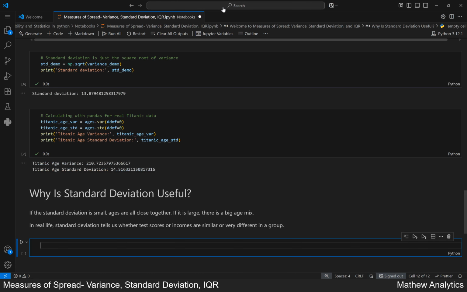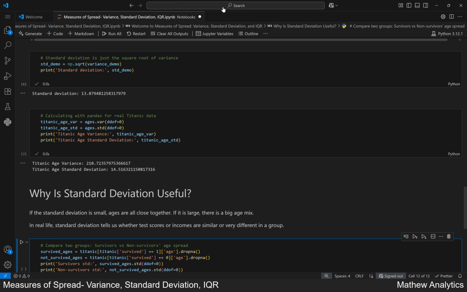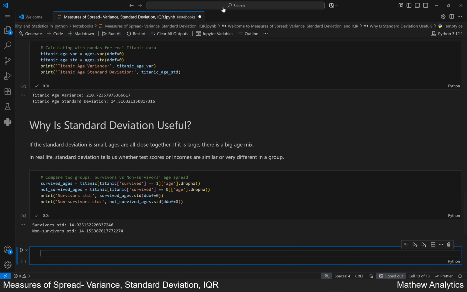Let us ask, is age more varied among survivors or those who did not survive? This helps us see how standard deviation compares between groups. We select ages of just the survivors. We select ages of just the non-survivors. Drop any missing ages as before. Now, we calculate standard deviation for each group. See the result for survivors. Read the result for non-survivors and compare. Running the cell now. Which group had a wider age range? What could explain this difference?